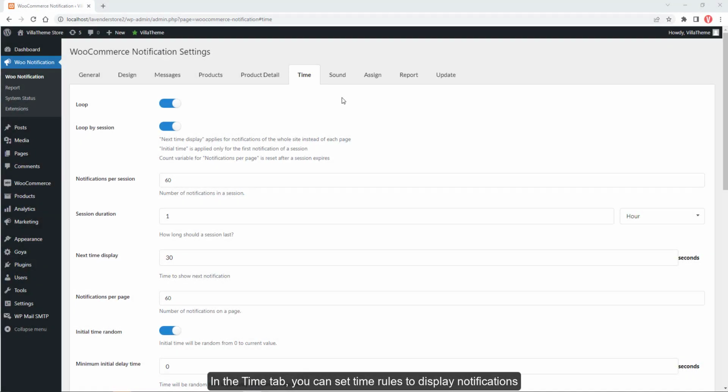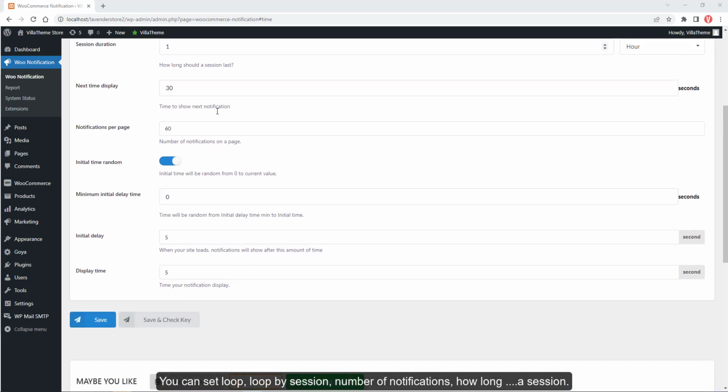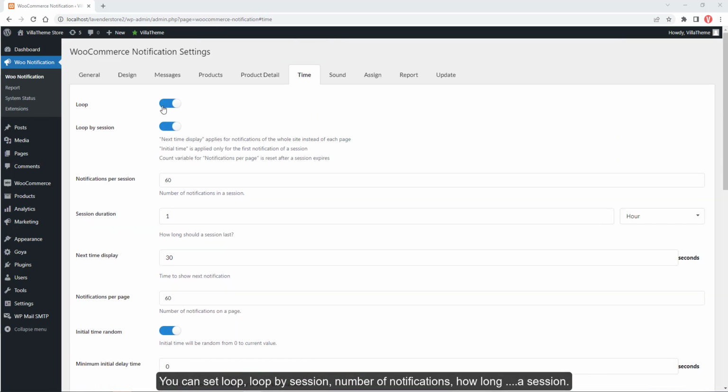In the Time tab, you can set time rules to display notifications. You can set loop by session, number of notifications, how long a session. We have a guidance for the time section in our documentation, you can see in this video's description.